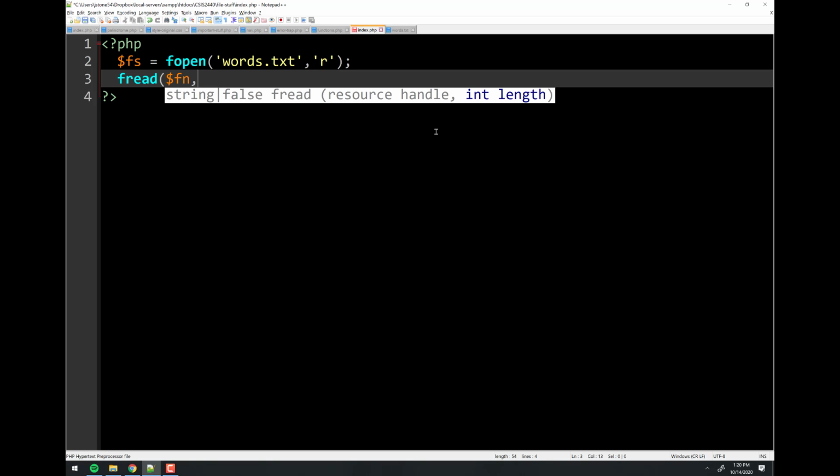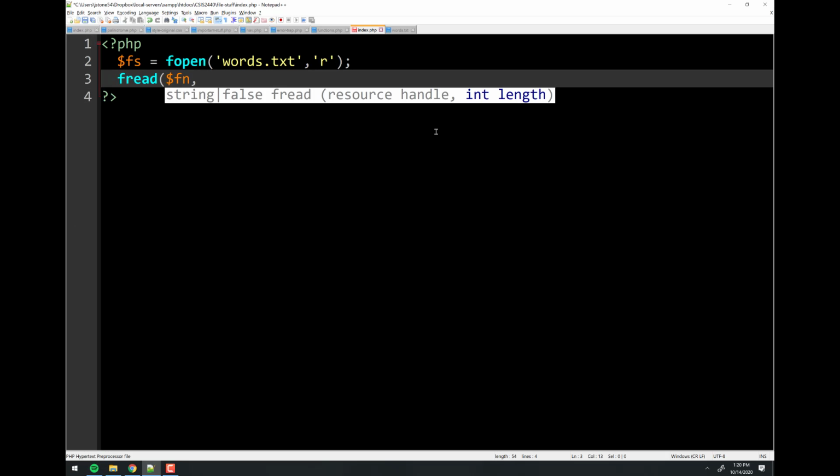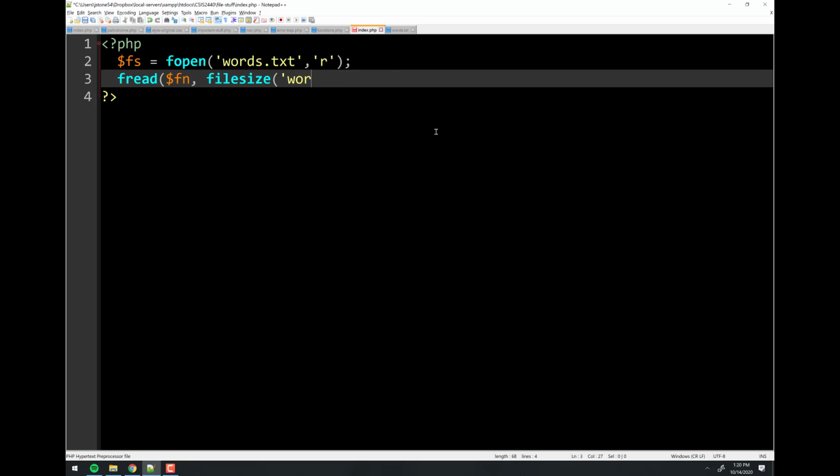And so you actually just tell it the length of the file. Well, how do you get the length of the file? There's a function for that, right? That's the answer, exactly right. There's a function for that, and the function is called filesize. And we pass in words.txt.